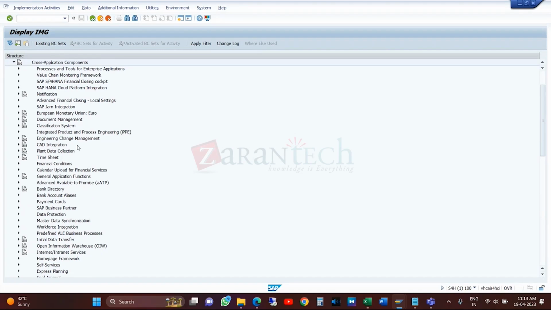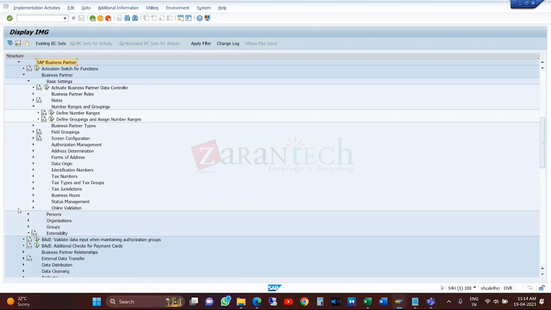So first we'll go for the BP role. Cross-application components, SAP Business Partner. The field settings and the role settings come under cross-application components, SAP Business Partner. We go there and we get the BP roles. Some more field groupings are here. These are field settings, and some more details are here.